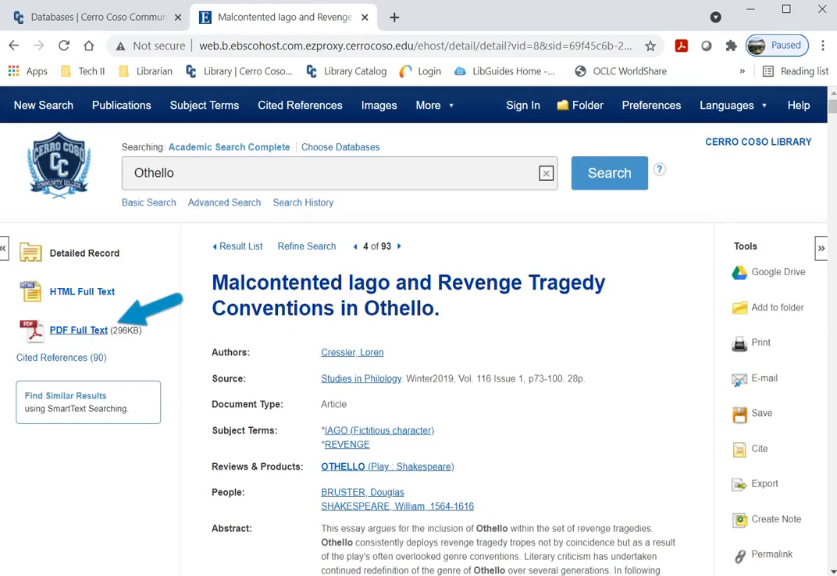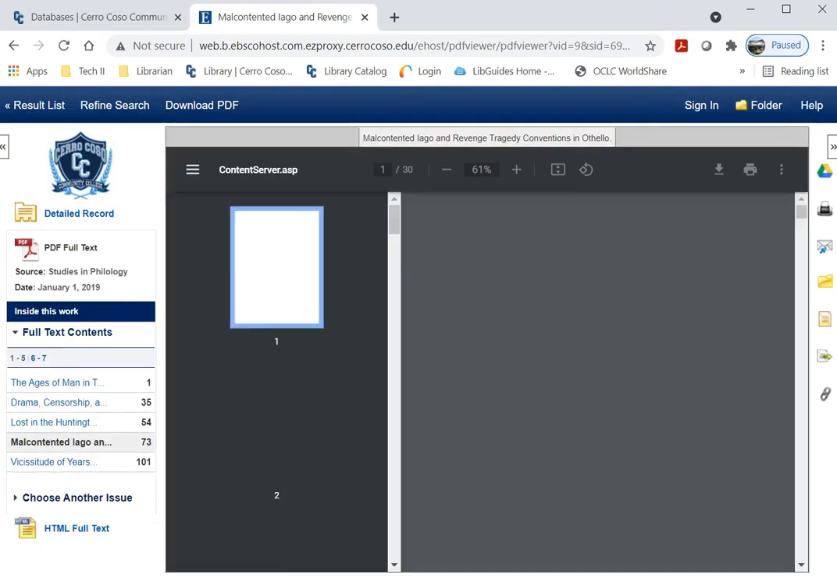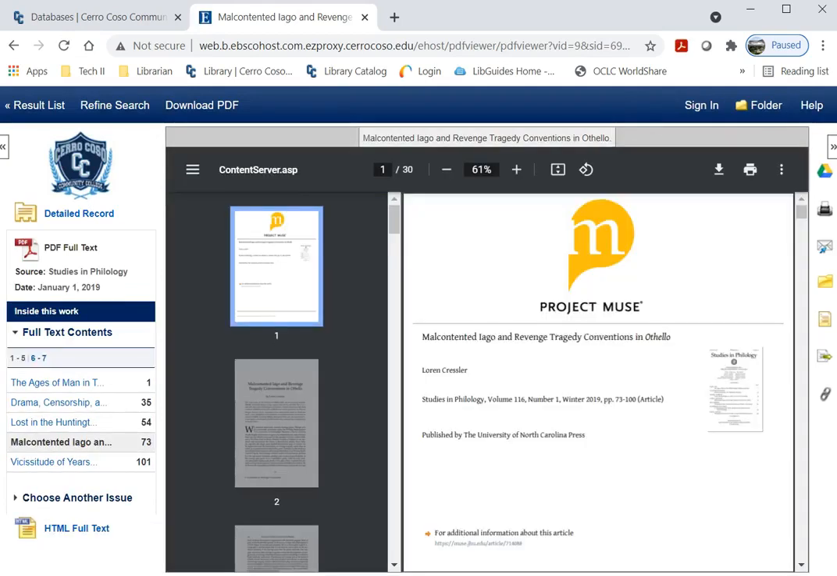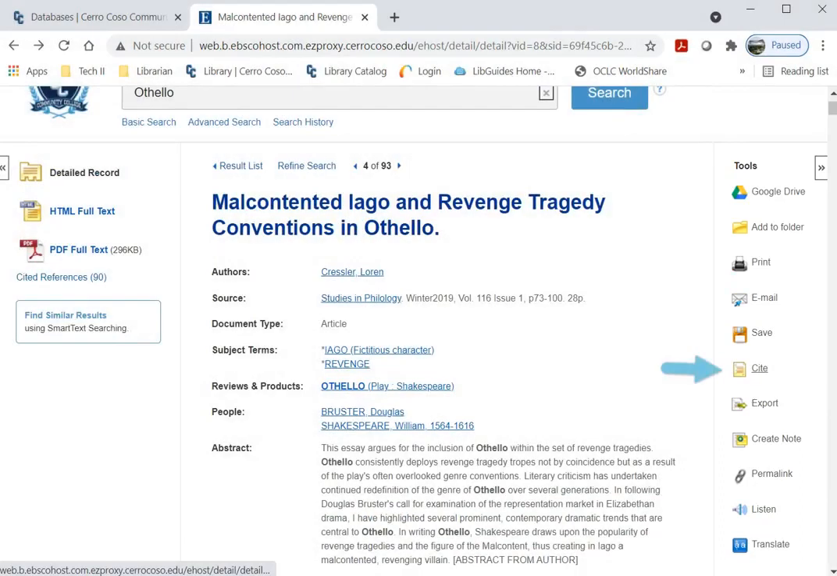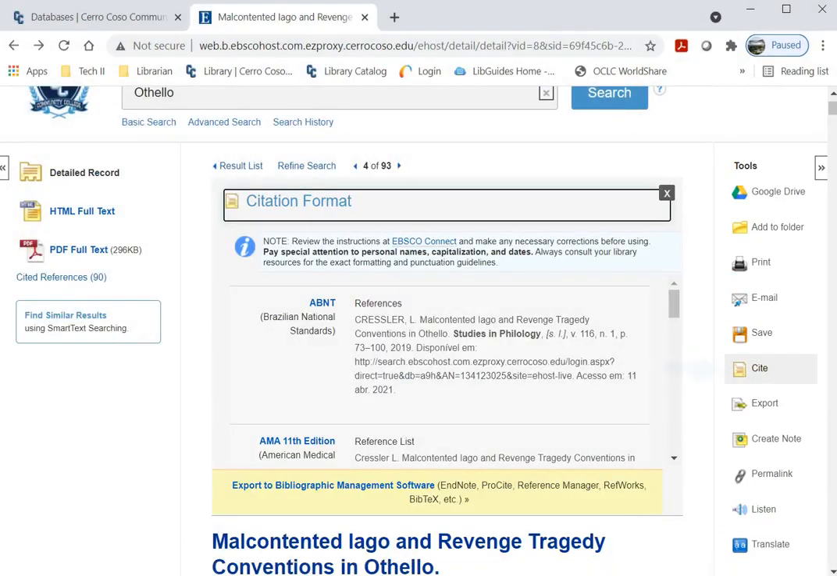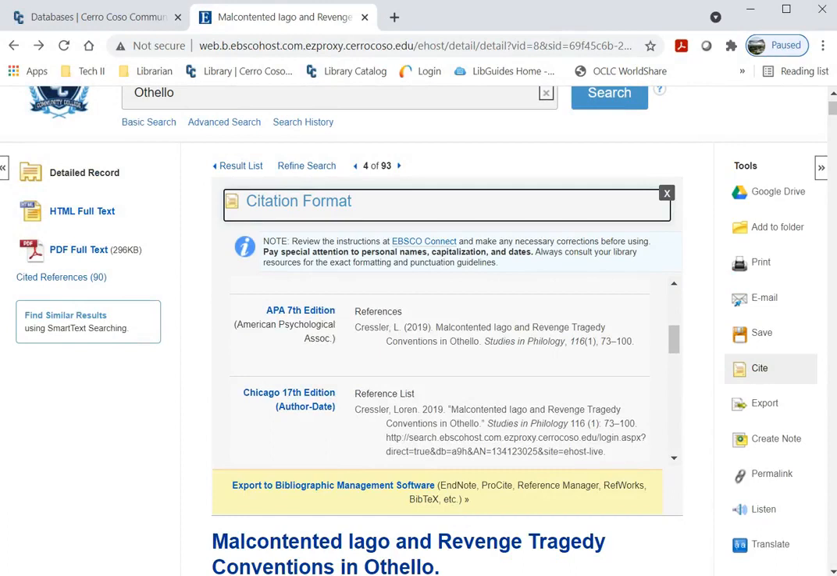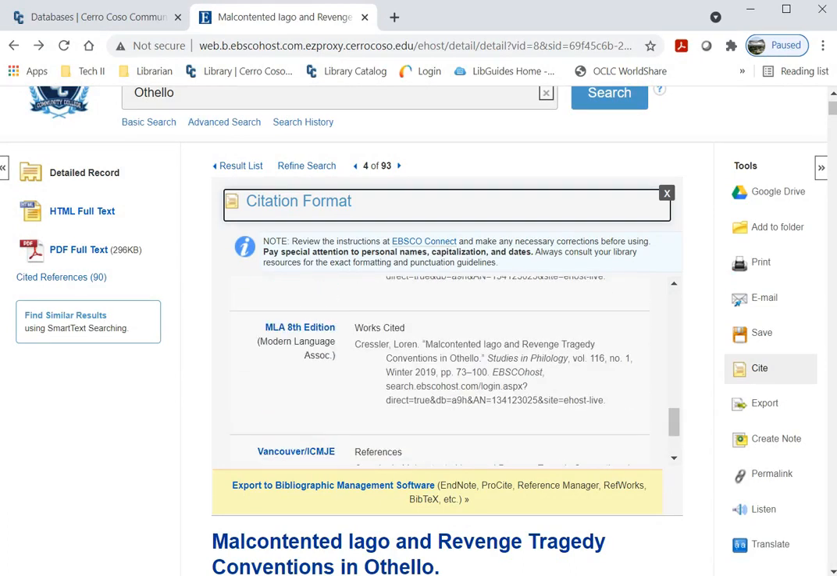But if we go up and click on the PDF full text, we can see the article with all of its original formatting, including page numbers and any images that might be present. You can also easily download this PDF for offline viewing, and it'll preserve that formatting. You should check out the tools on the right sidebar as well. The Cite tool is handy because it automatically generates citations in APA, MLA, and a variety of other formats. Be careful though, these citations are not always accurate, particularly when it comes to capitalization.